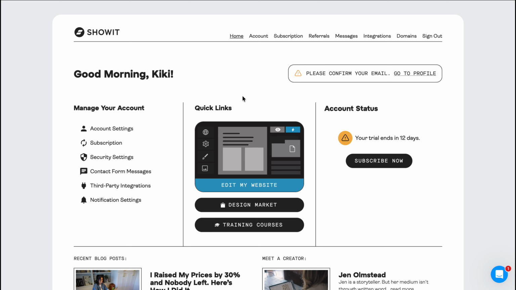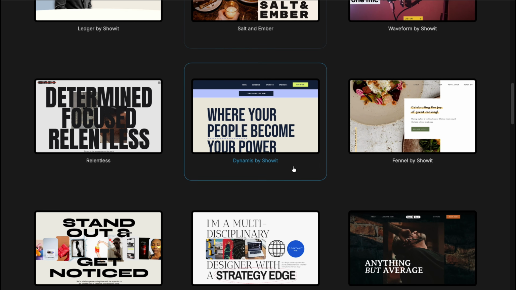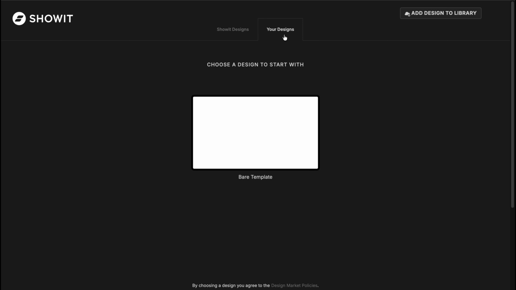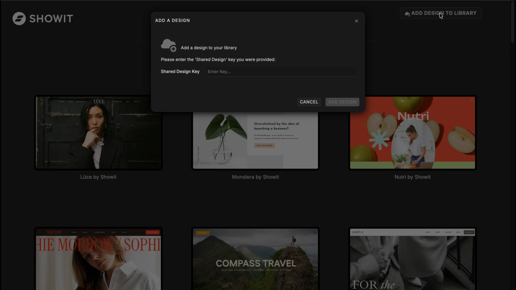Alrighty, from your account management page, you're going to click on the Showit Design app, aka this Edit My Website button. We're going to start by adding 2 designs to your Showit library. So if you're starting with a new account, you'll see a page like this. This is where you can see all of Showit's free designs. Or if you click over here, you'll see all of your designs. So we're going to click on the Add Design to Library button on the top right corner.